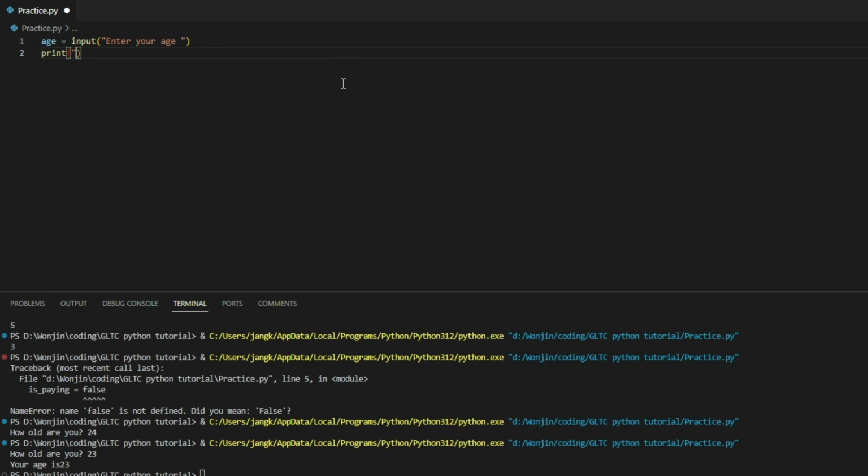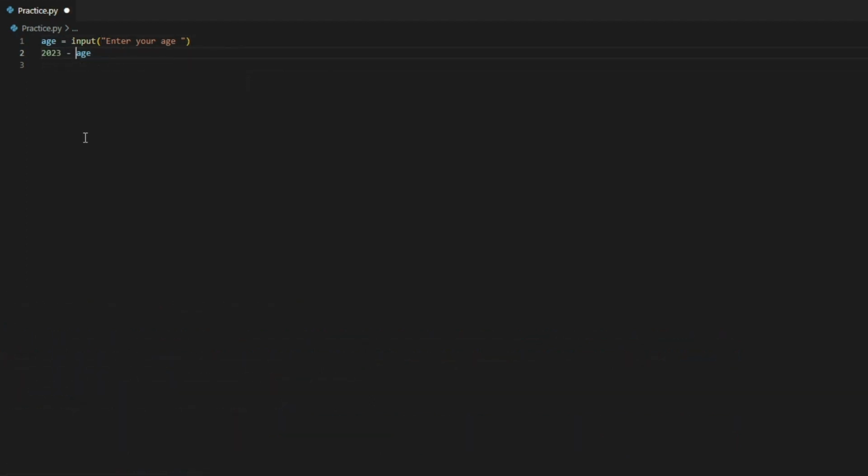Write the year you're working on. For me it's 2023. Then minus age. This code might look correct, but it isn't, because we're subtracting string from integer, which you can think of as subtracting cake from 5. You can't subtract word cake from 5, right? In this case, Python is treating your age as a string, not number. They're completely different types. So in this case, we have to convert our age to an integer.